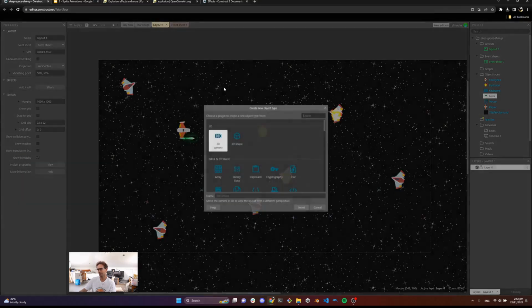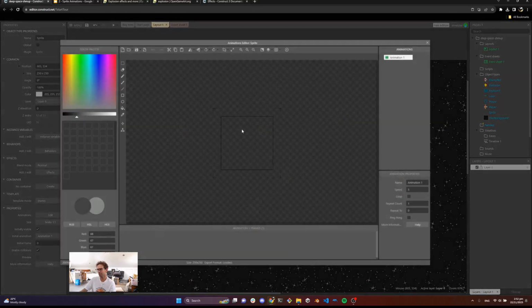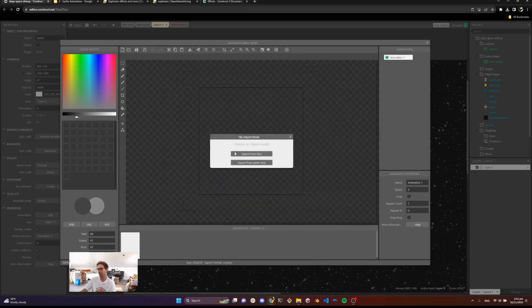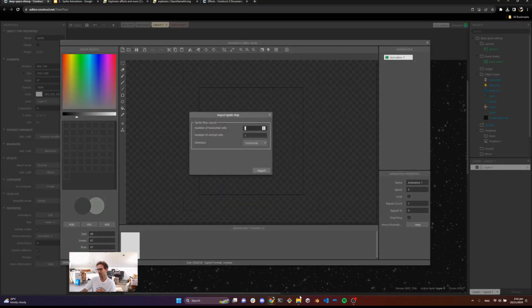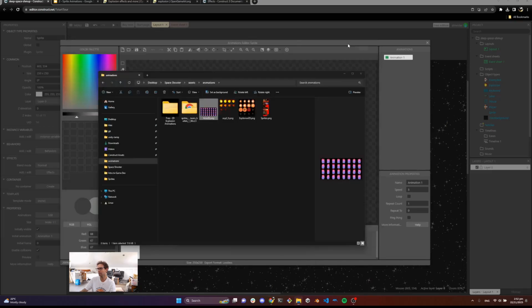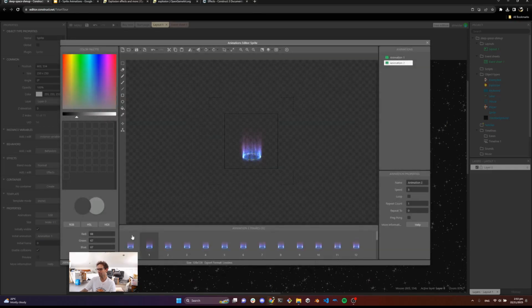So again with the sprite, loading an animation. Go back to here. So sprite strip. How many are there? So it's 8 across and 4 down. Okay. So 8 by 4, import. And there's all our frames down the bottom.